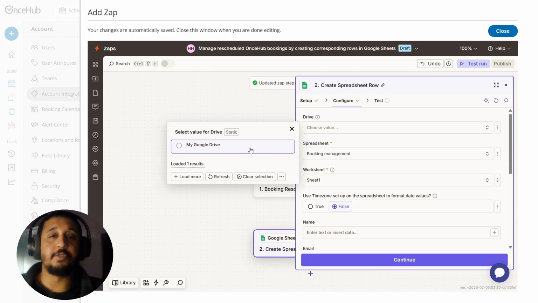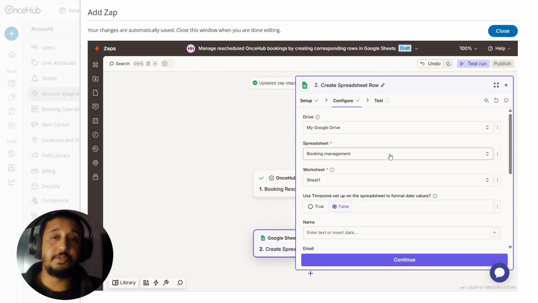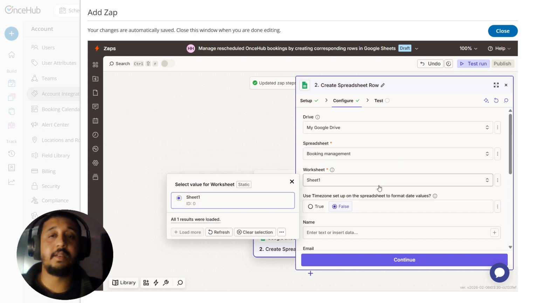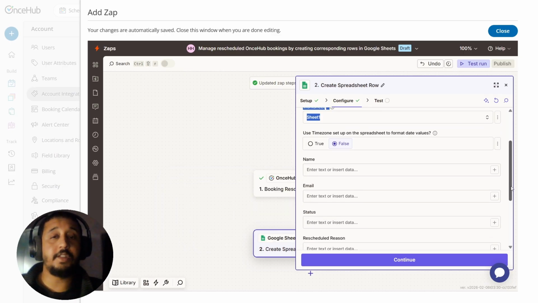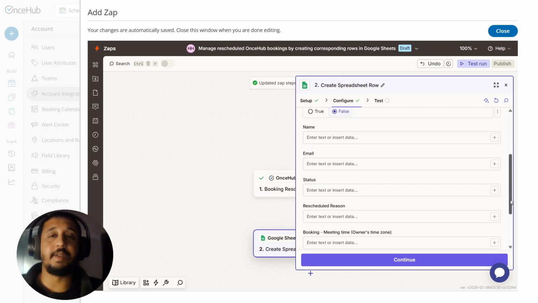There we go. So select the drive. This spreadsheet is ready. If I have multiple spreadsheets or worksheets there, they would be available in the drop-down. Now, once the destination is selected, next comes the mapping.